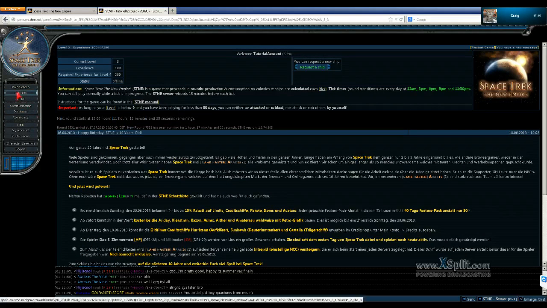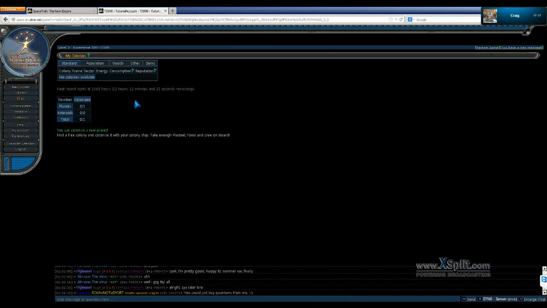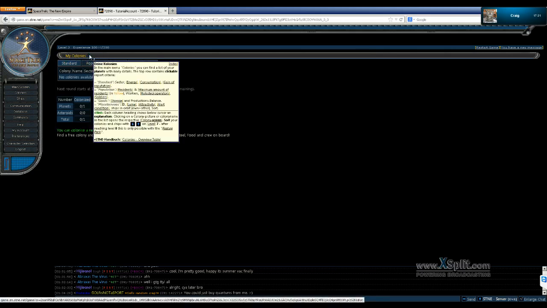So let's move on to colonies, and we'll let Ariston take that one. Okay, well here you can see the colony screen. My colonies. This little icon right here is basically in German. It explains what your colony pictures and so on are. Just a kind of background thing.